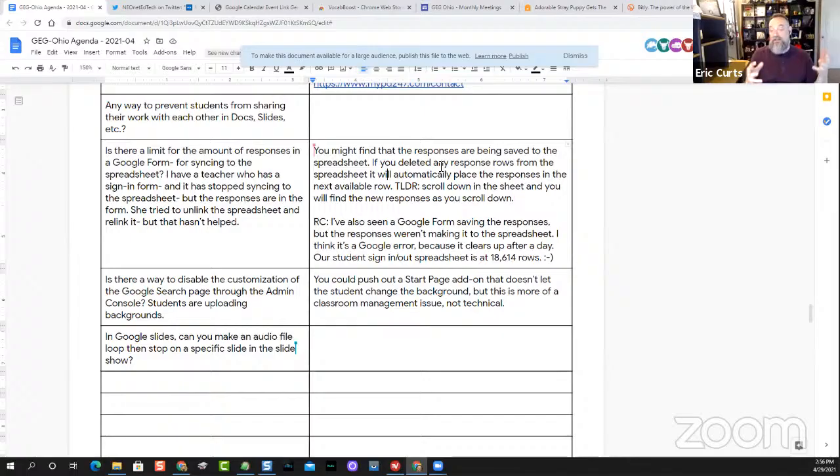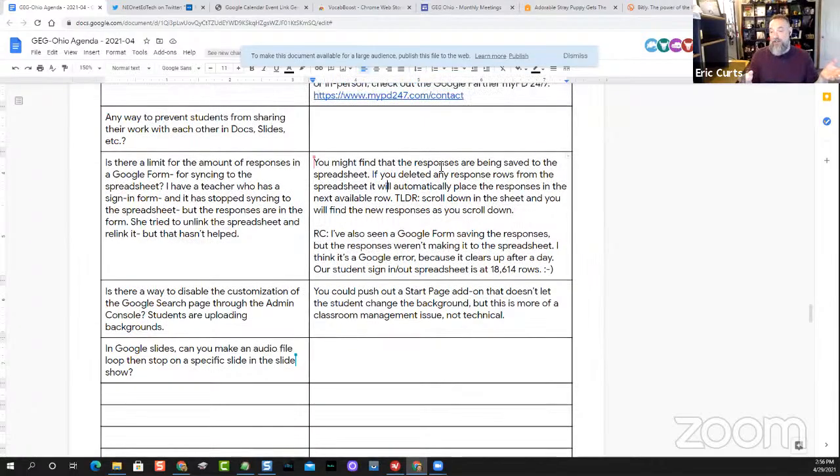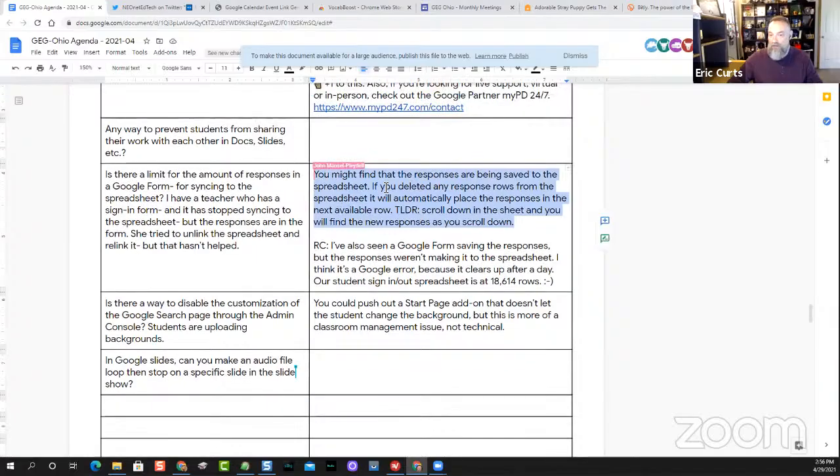So the idea is if you need to get rid of data in a spreadsheet that's linked to a form, don't just select the data and hit delete. Select the rows, right click on them and say delete rows. Then it actually deletes the rows and the new entries will come in at the top where you're expecting them to be. So I'm curious if that might be the issue, but that was really insightful for the person who responded with that.